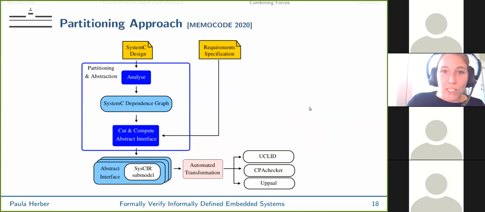To achieve this, to compute such a partitioning and perform the abstraction automatically, we have developed an analysis which takes a SystemC design as input and computes all the dependencies that are present within the design as a SystemC dependency graph. We then use this SystemC dependency graph as a basis to cut out submodels and compute an abstract verification interface for them.